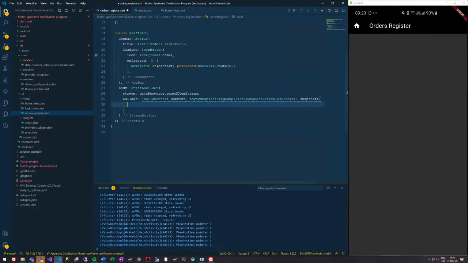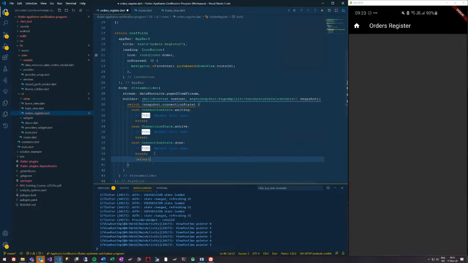And this builder expects a widget in return. So for this stream, I need to make sure that the data is actually loaded before I return the list. So I will ask for the connection state on the stream, and there will be these cases here. So the default behavior should be that we return just an empty container.